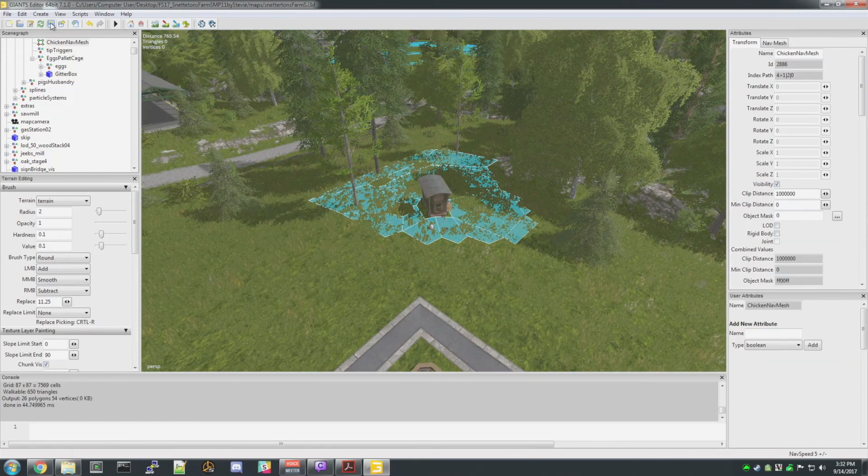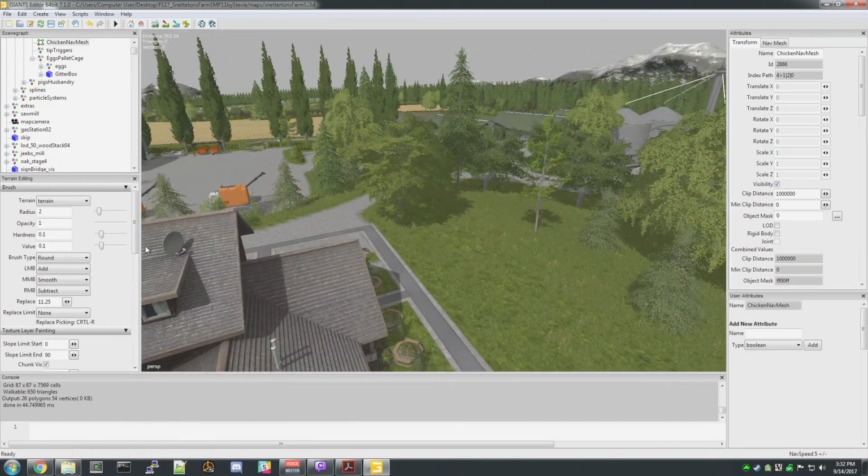So last thing you would want to do is save. Make sure you're not editing one of the stock maps. You never want to save those. You're working on a copy or a mod map. Just click save. Go into your game. Now the chickens will just spawn here in this nav mesh area, and they're not wandering all over your house.